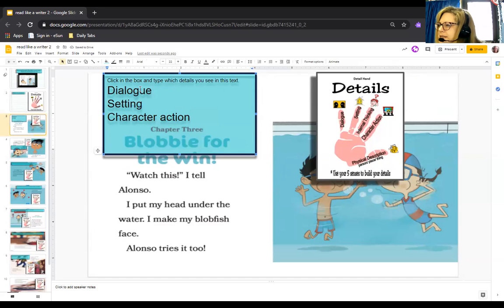All right, now let's see. Was there internal thinking? No, I don't think so. And I didn't see a lot of physical description. Notice your text box gets bigger as you type in there too. So now I can go to my next slide and I don't have to do any more typing or anything else on this page. I'm done with that page. I found all of the different details from the details hand that were in here.